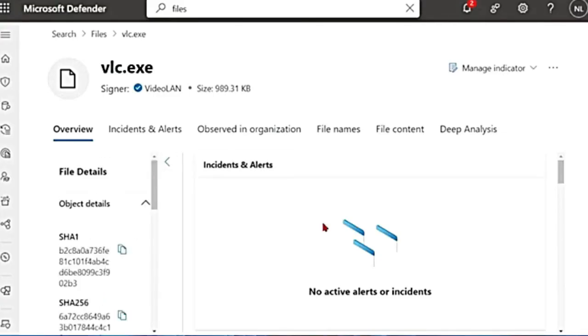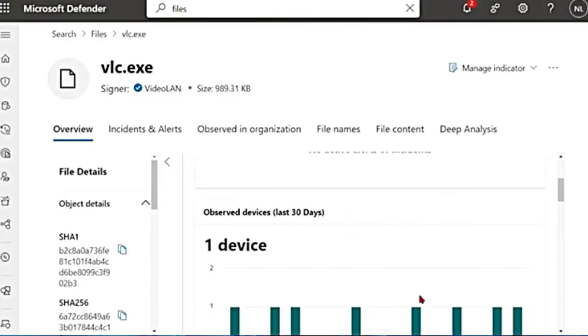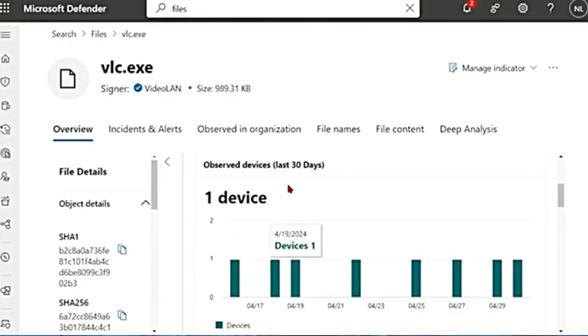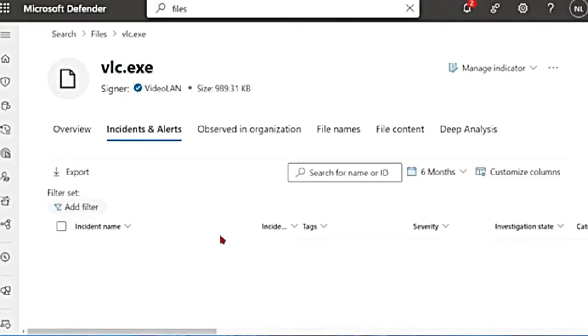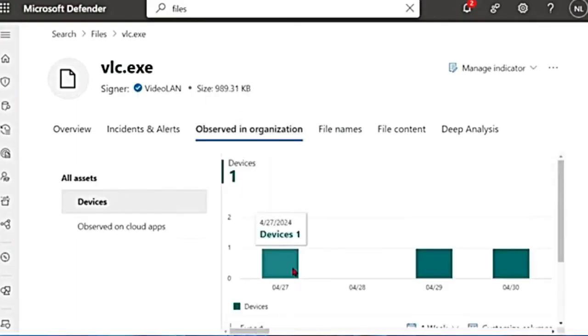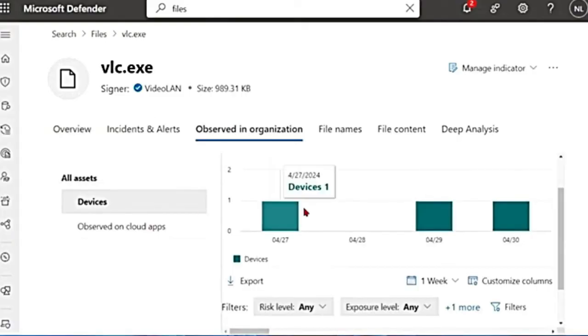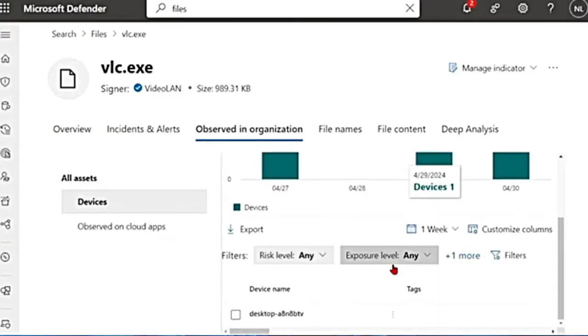So it gives you some information, and it says incidents and alerts. You have no incidents or alerts for this. It also says in the last 30 days, this file was seen on how many devices. And if you scroll down, it also says when was it first or last found on these devices. Again, there is incidents and alerts. We don't have anything for this file. Observed in organization, the same thing that we saw in the overview, how many devices it is there.